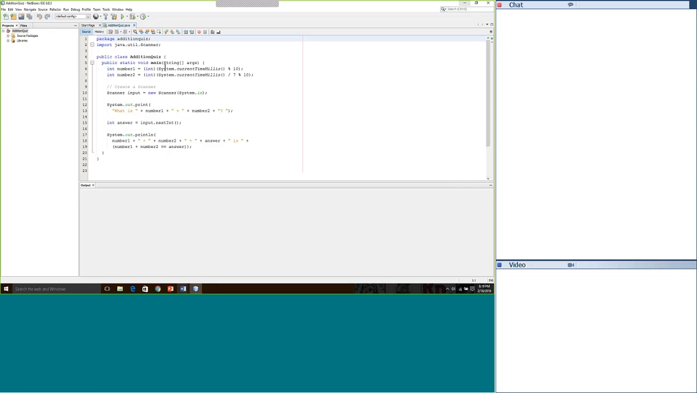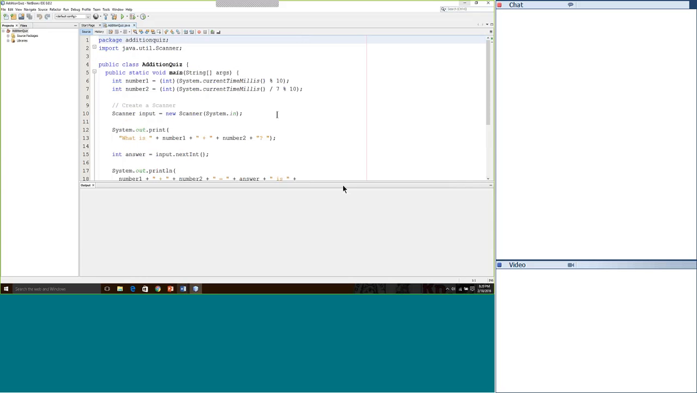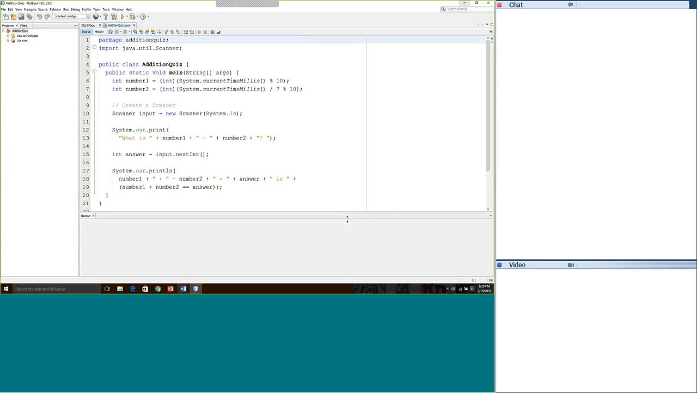Let's make it a little bit larger so we can see it. Here is our addition quiz program. And the first thing we're going to do is generate 2 random integers, number 1 and number 2. We're going to use the currentTimeMillis method in the System class, and we're going to do a modulus 10, and then we're going to do an integer division by 7, modulus 10, just to give it a little bit of a twist, but they're basically doing the same technique, and you're going to get 2 different random integers between 0 and 9.